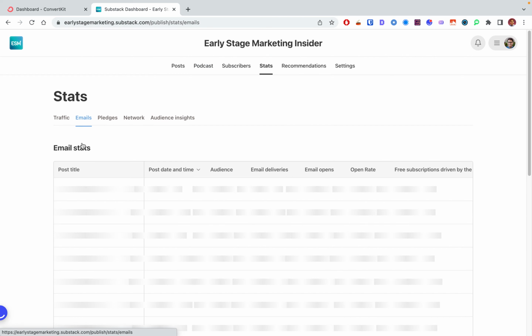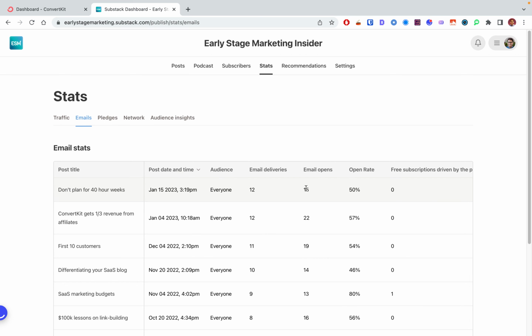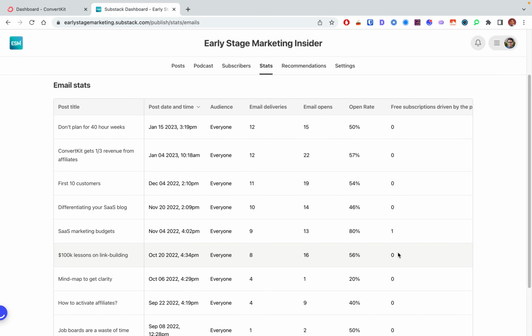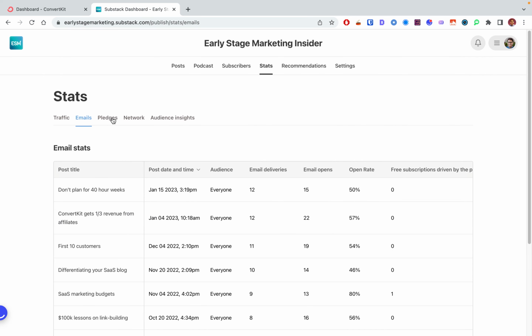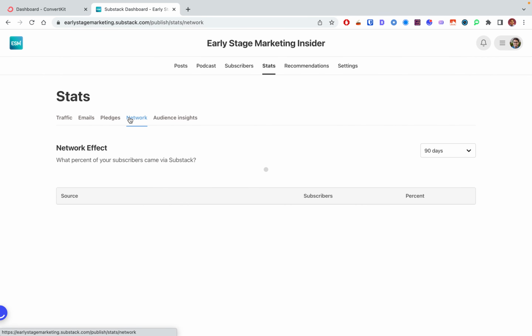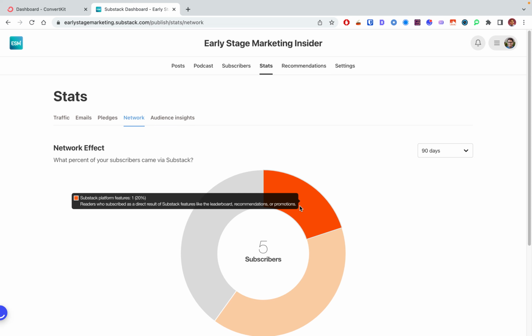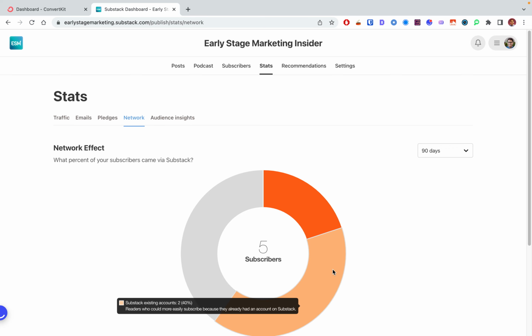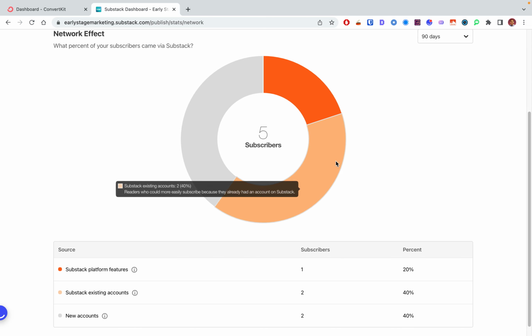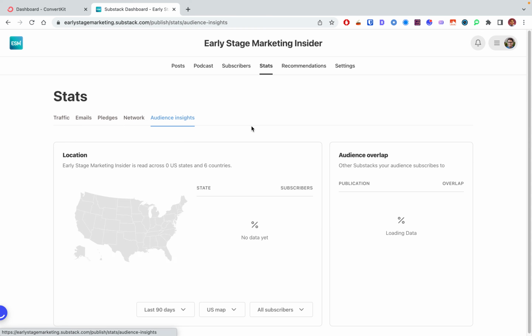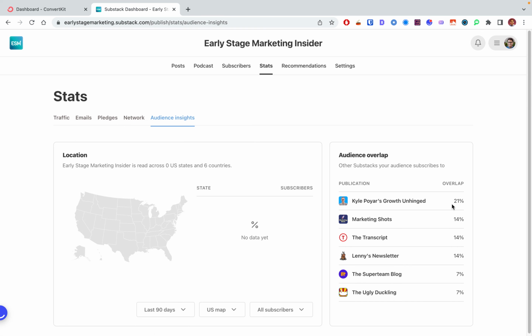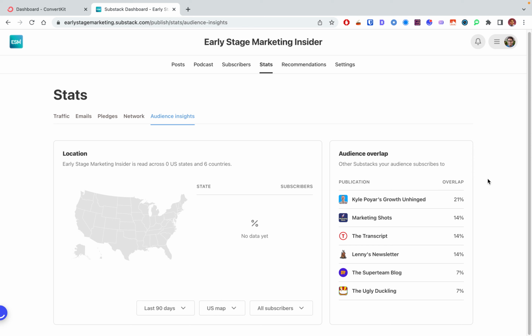You can see the performance of every email, right? So when it was sent out, how many deliveries happened, what is the open rate, if you had a paid subscription or a free subscription, it gives you all of that data, right? You can also see where you get your subscribers from, right? Like I got 20% of my subscribers from Substack's platform features. You can basically do some analysis in here. And then it also gives you some insights about what other newsletters your subscribers also subscribe to, and what location they're coming from.